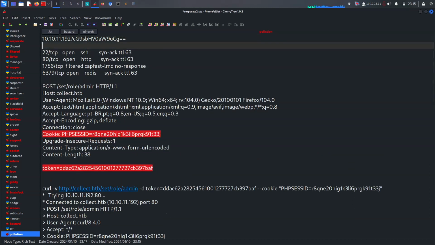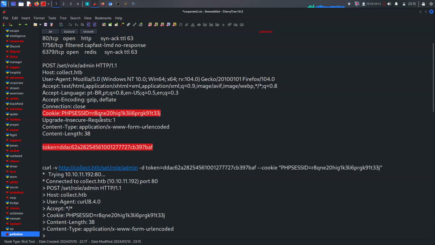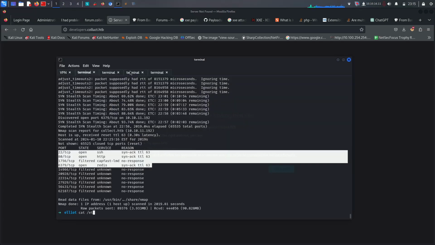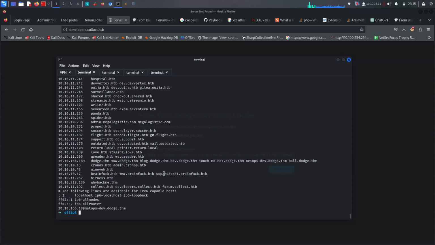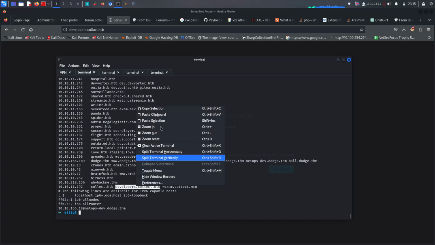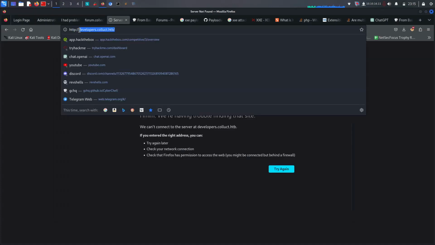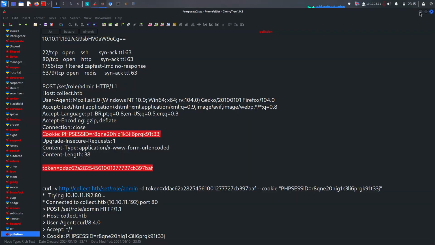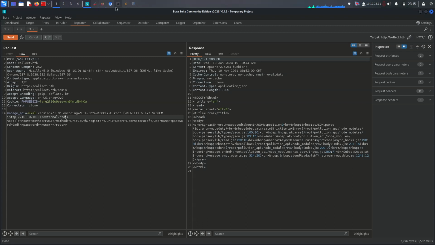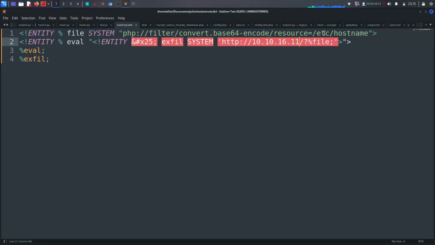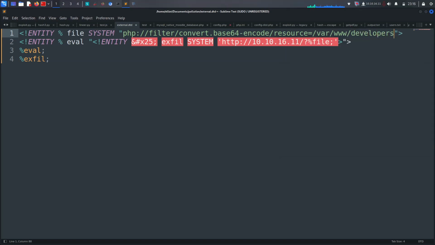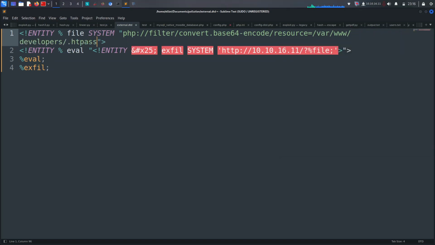Okay, so here we added cat /etc/hosts. It's developers collected HTTP, and it was asking us to read it here, so we can try to read it down here and change it with /var/www and developers .htp password.